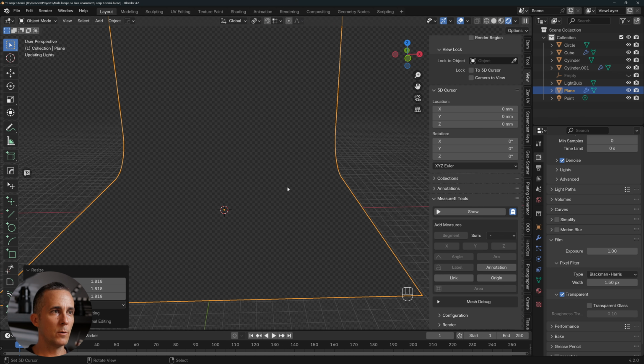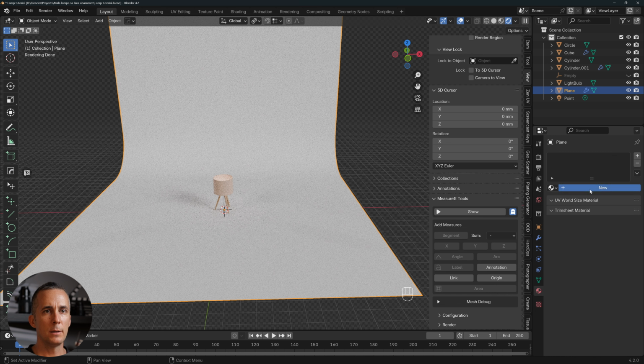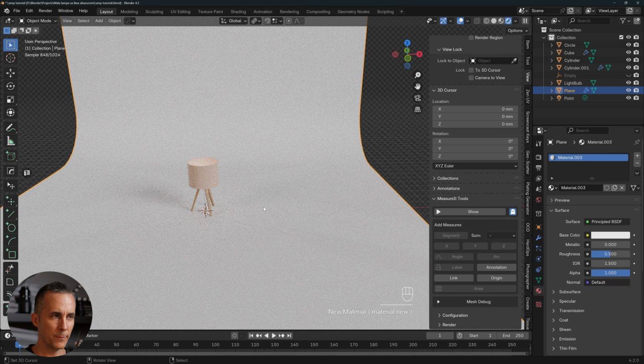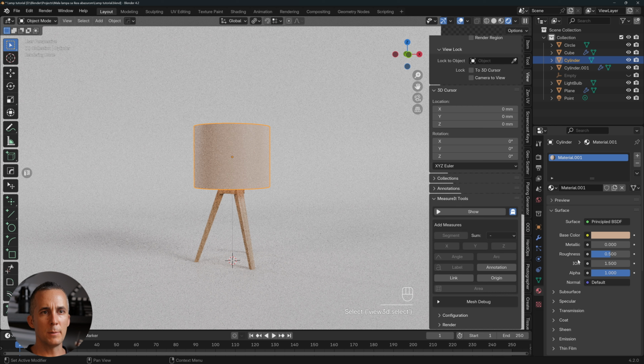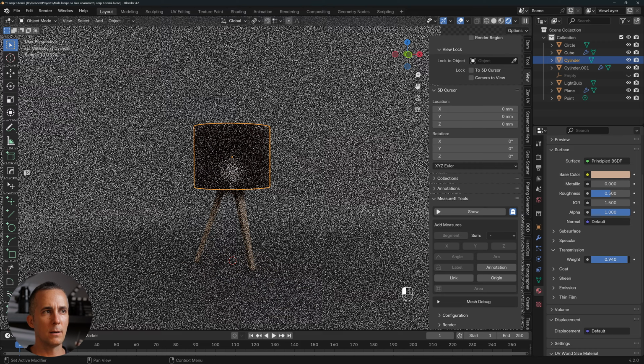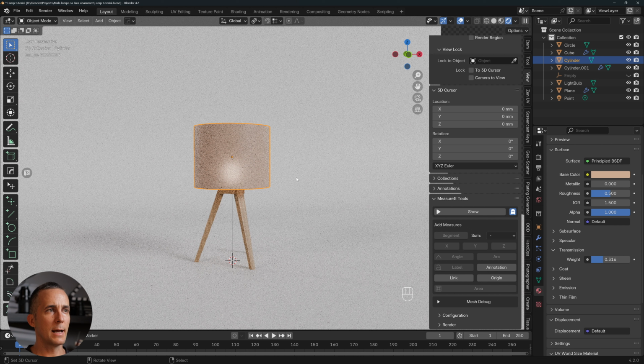But before that, let's go right there. I want to add a material to this. White is okay, I think. And let's see. Light shade needs to be a little bit transparent. So let's go to the material of light shade and let's go transmission. And let's go with something like that.